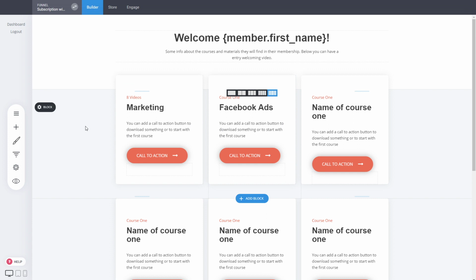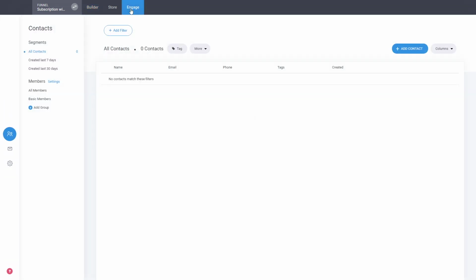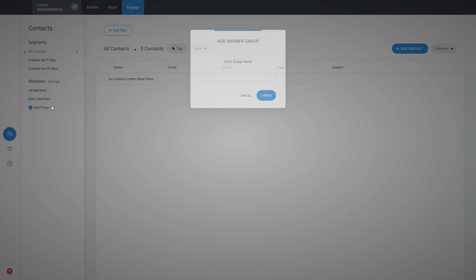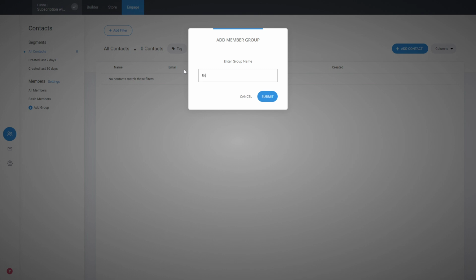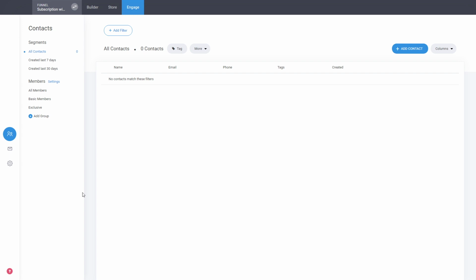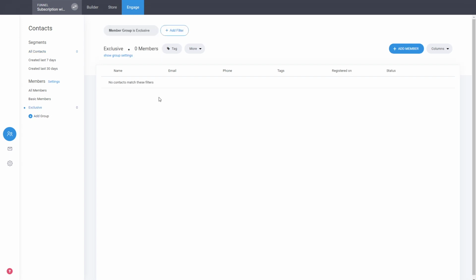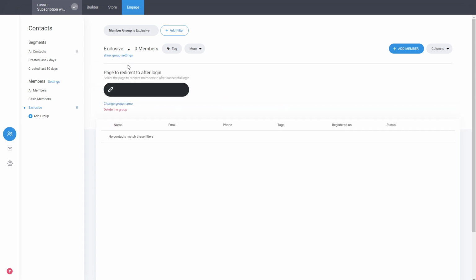Obviously when somebody purchases a product, we have to assign them to a category, or rather a group. So how do we do that? We go to the CRM engage section, and there we have the add group option in the members area. By clicking there, you can add a name to it. Let's say exclusive. And just like that, we've created our exclusive group where people will be assigned when they purchase. It is important to click on show group settings and select the redirect, basically the first most important page, which is the dashboard, where people have to go when they log in, or what link is going to be sent to them via email so that they can access their membership area.